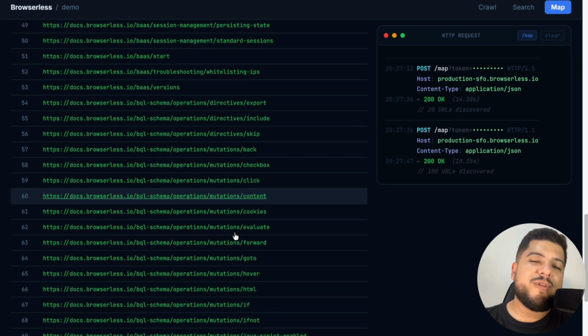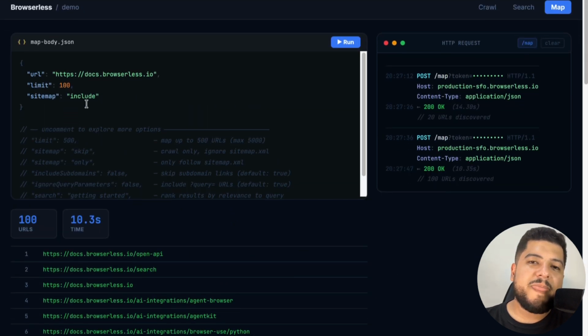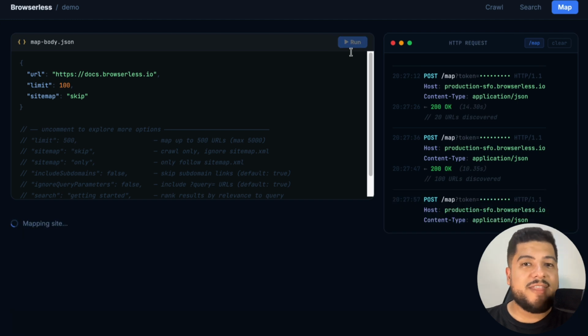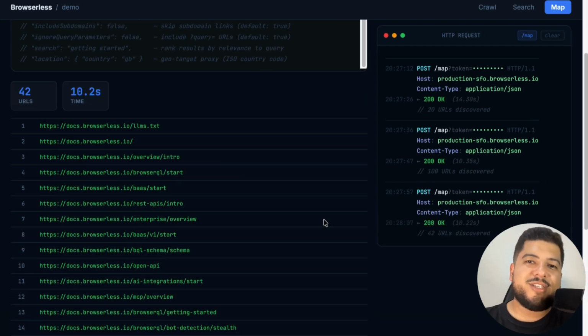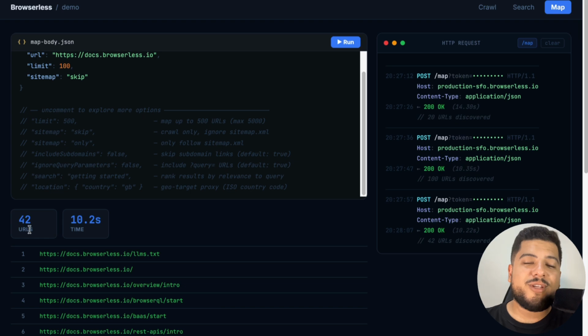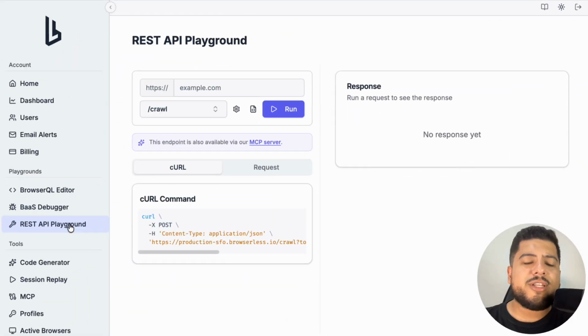So this is really useful if you want to feed in an LLM. You can just give it a website, it'll find all the links, and then you can scrape all those websites to gather information. Now what happens if I change the sitemap to skip? It's not going to consider the sitemap, and theoretically, it should return less results. Yep, and just as I expected, you can see there's only 42 URLs. All right, now we looked at this demo. Let's go to the API playground and see each one a little bit more in depth.